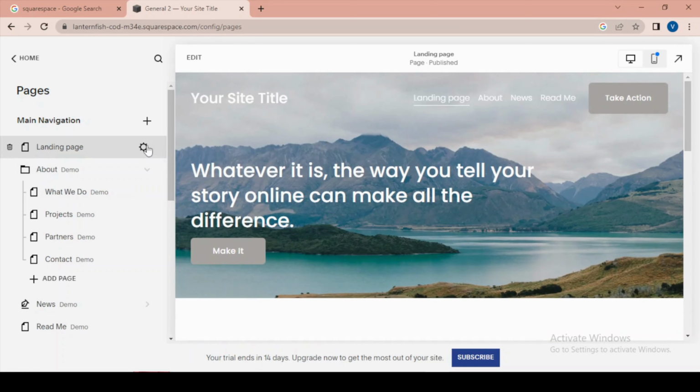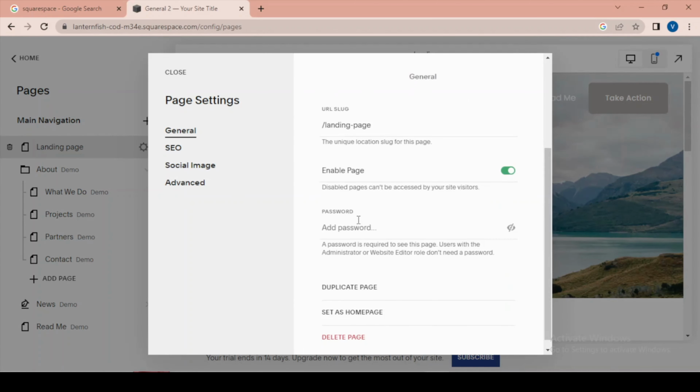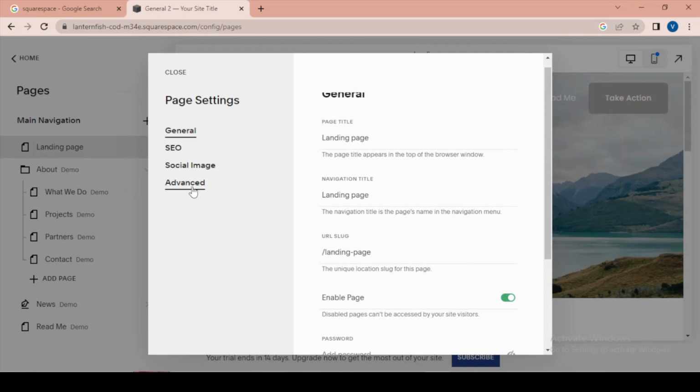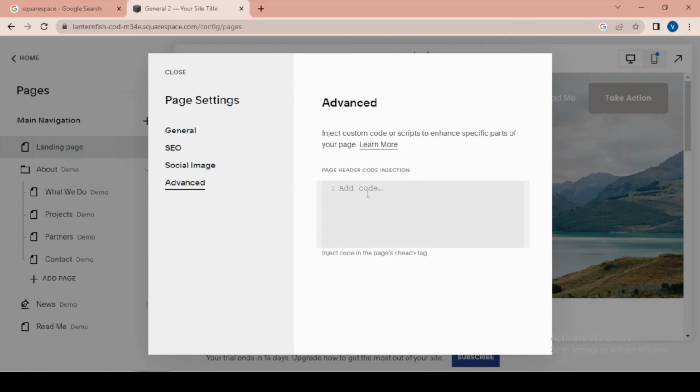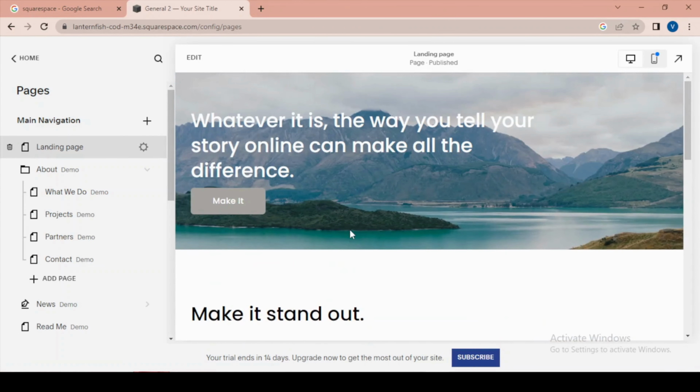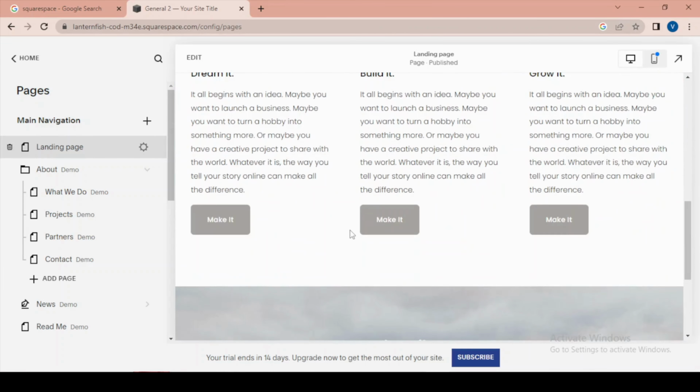Now there is another way to do this. Click on settings, click on advanced, and type the same code here. After pasting the code, click on save. Okay, now you can see that the header and footer sections are removed.